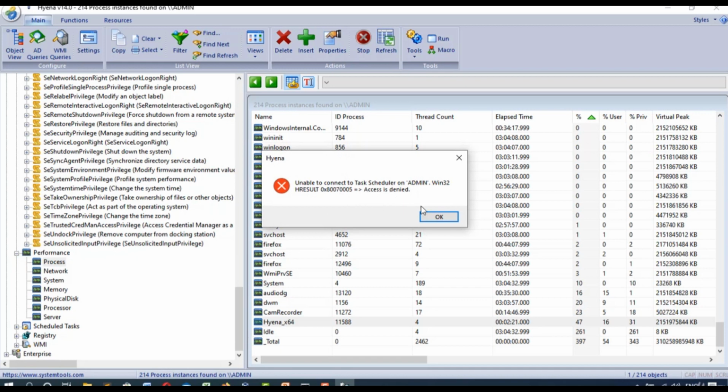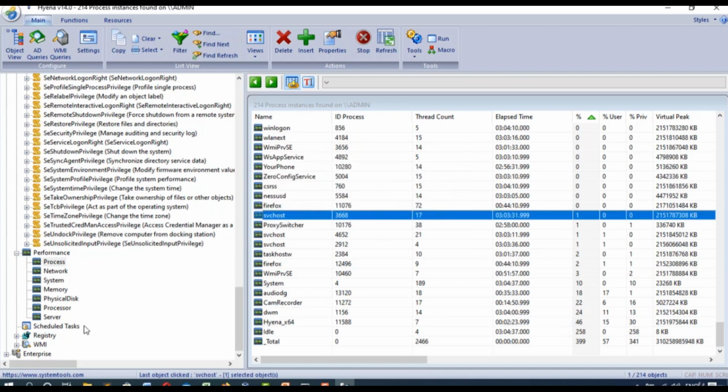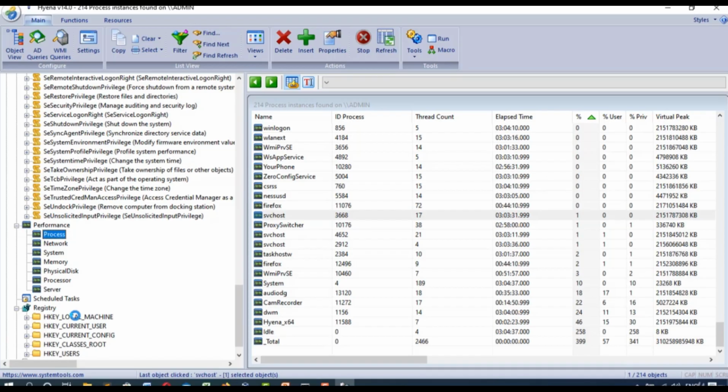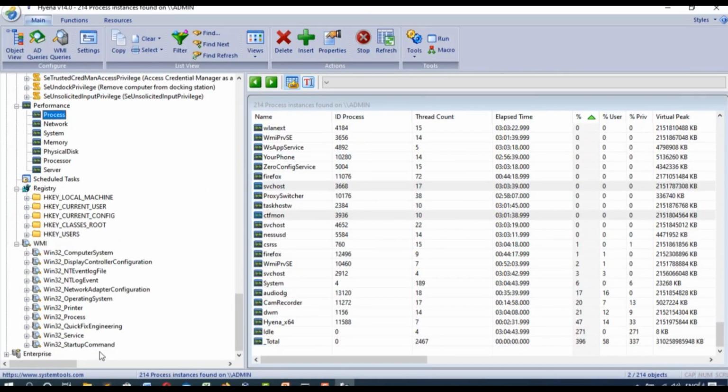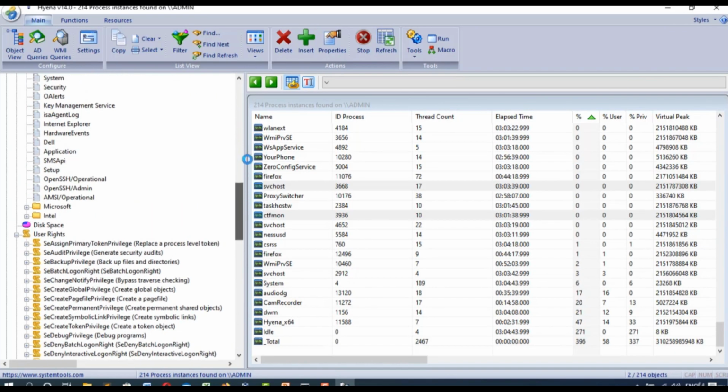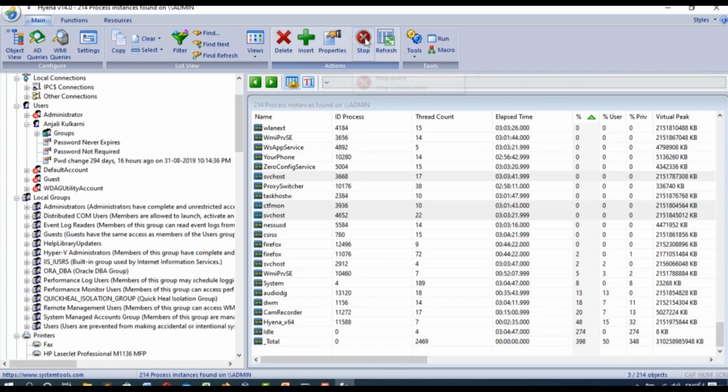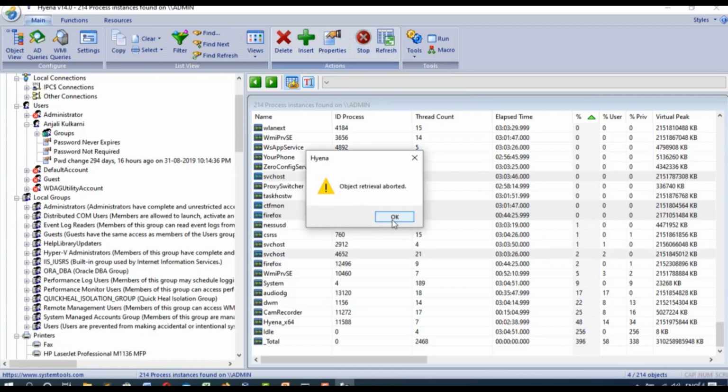If you double click on the scheduled task, it will say access is denied. In your PC, it might show you the scheduled task. These are the registries, these are the Windows registries, and it's really a lot of information. So to stop the query, press stop and then exit Hyena.